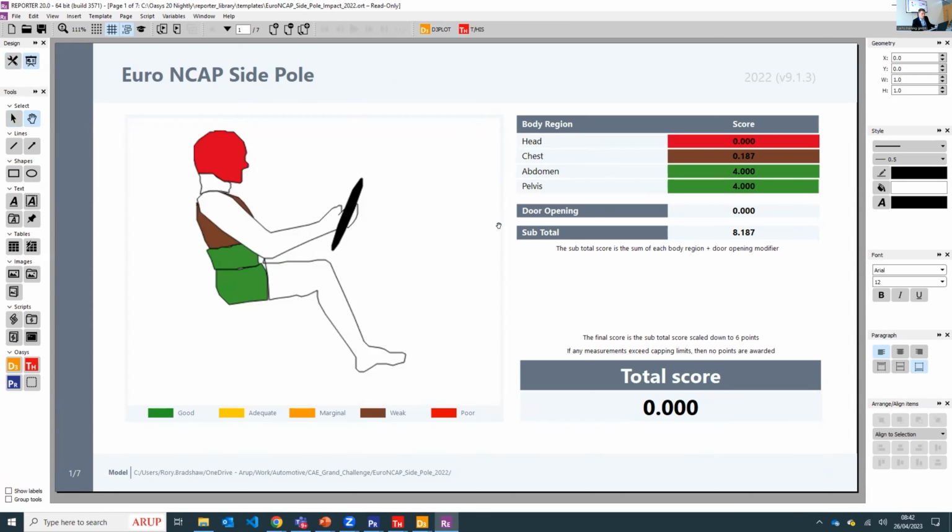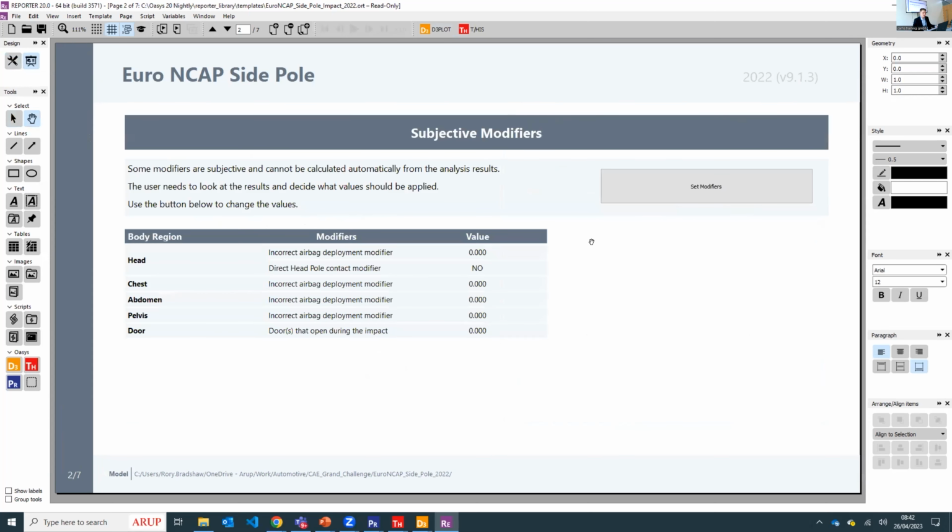And the other nice thing about these templates is that they have some built-in functionality to support things like modifiers. So if you're familiar with the Euro NCAP side pull assessment, there are various modifiers that might need to be set based on certain criteria. And some of those things can be inferred from the model, and where that's the case, we do the work for you. But some of those things actually need to be provided by the user.